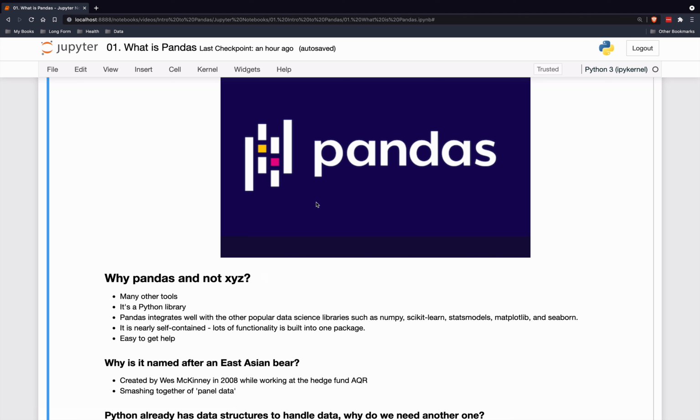Looking at the name, you'll probably be reminded of an East Asian bear, but that's not where the term Pandas comes from. Pandas was created in 2008 by Wes McKinney while working at the hedge fund AQR. And it's common in finance speak to use the term panel data to refer to two-dimensional data, which is what Pandas analyzes. And if you smash together panel and data, then you'll come up with Pandas.